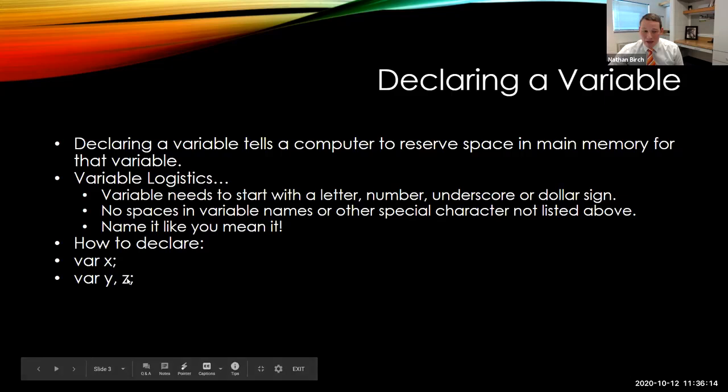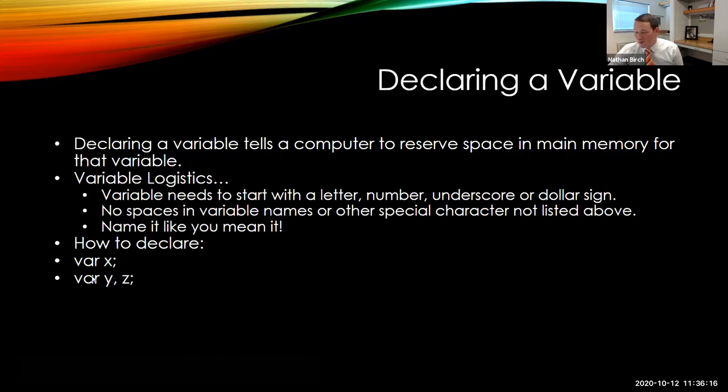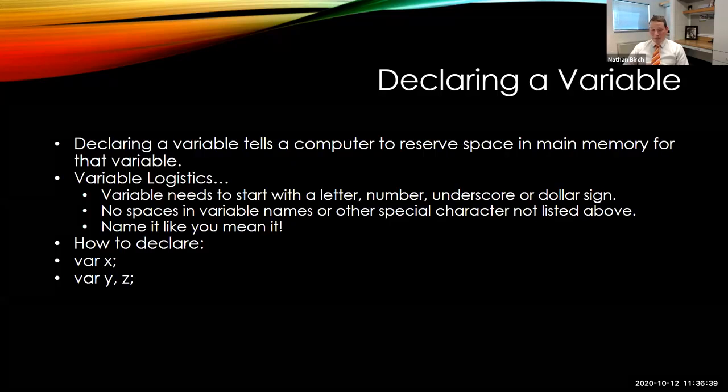Now, these 2 lines of code are lines of code, despite the bullet point here. But if I was going to go to my text editor and just type in var space x semicolon, that is a valid line of code that will allocate a space in memory for this variable. And if I want to access that point in memory, all I have to do is just type in the letter x, because that's the name of my variable.